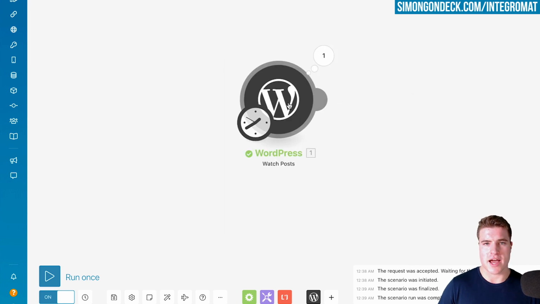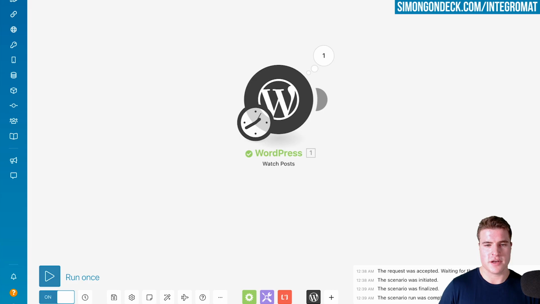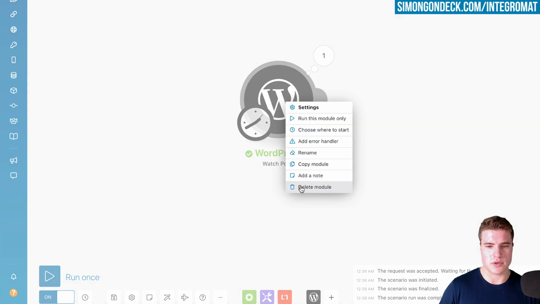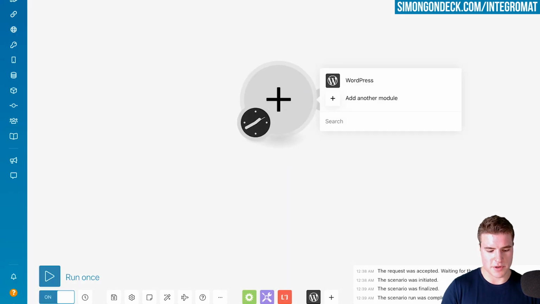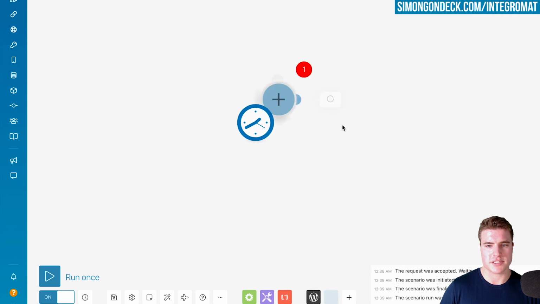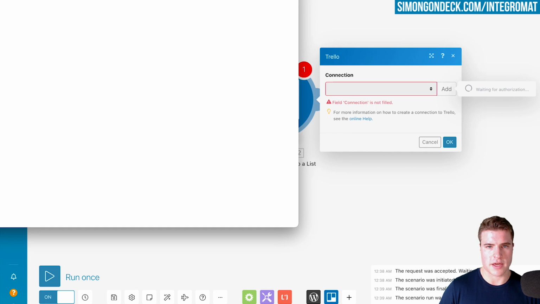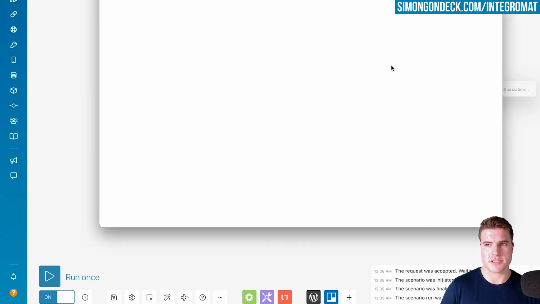So that is Integromat with WordPress, and now I'm going to show you guys an example of me using Trello to automatically post a new post to WordPress as a draft after I put it in this release list. Okay, so I'm just going to delete this, and then I'm going to search for Trello. I'm going to click Trello, and I want to watch cards move to a list. And now I need to create a connection, and let's quickly authorize this connection.